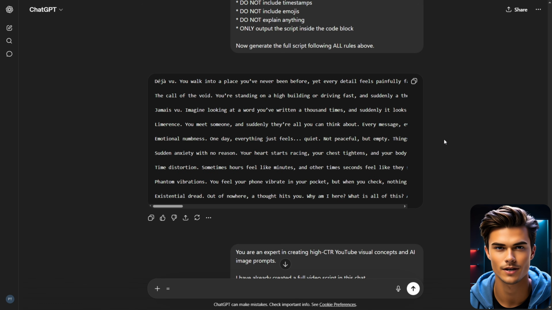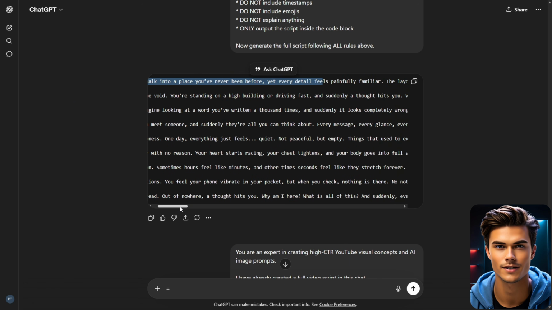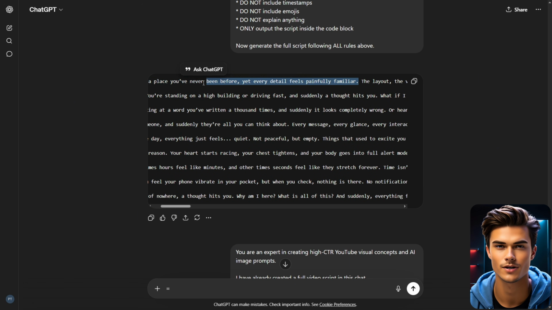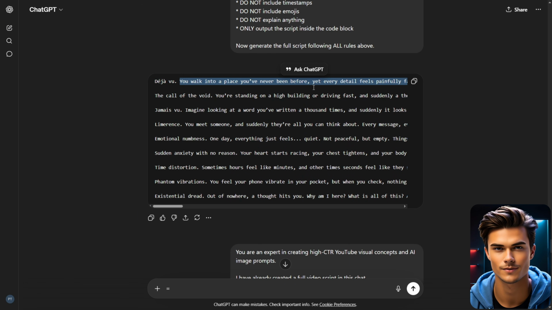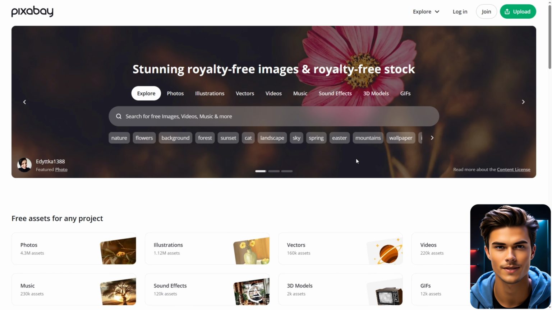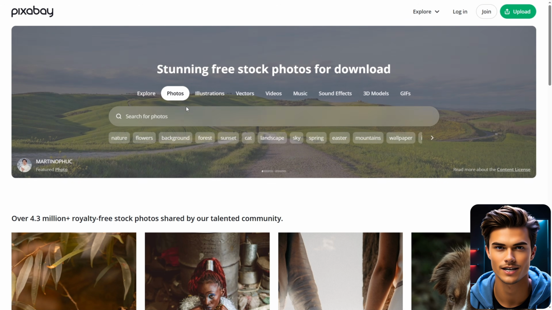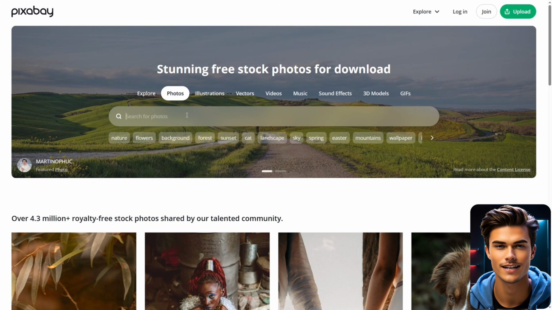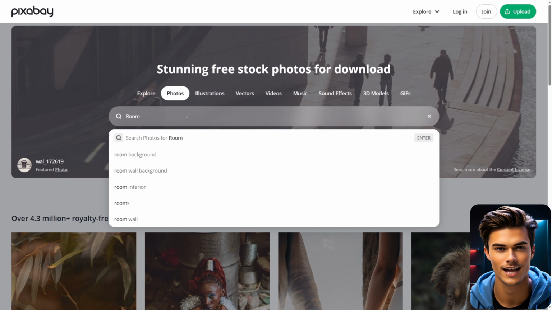Now for this step, open the ChatGPT session from before and start by going slowly through the first part of your script. In my case, as you can see, the first few lines of the script are talking about some kind of place that feels familiar, which represents déjà vu. Now, to find the correct visual for that part, first we will use a website called Pixabay, so go ahead and open it. Once you are in, open the photos section right here, and then in the search section, simply search for the asset that you need.